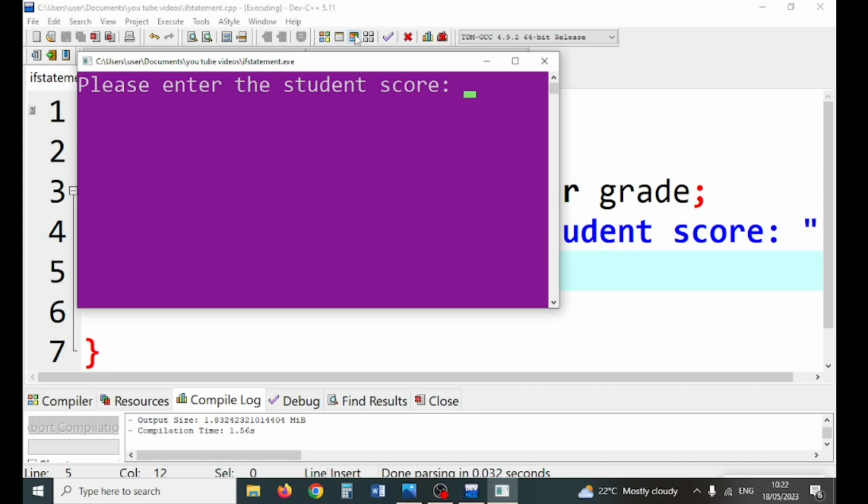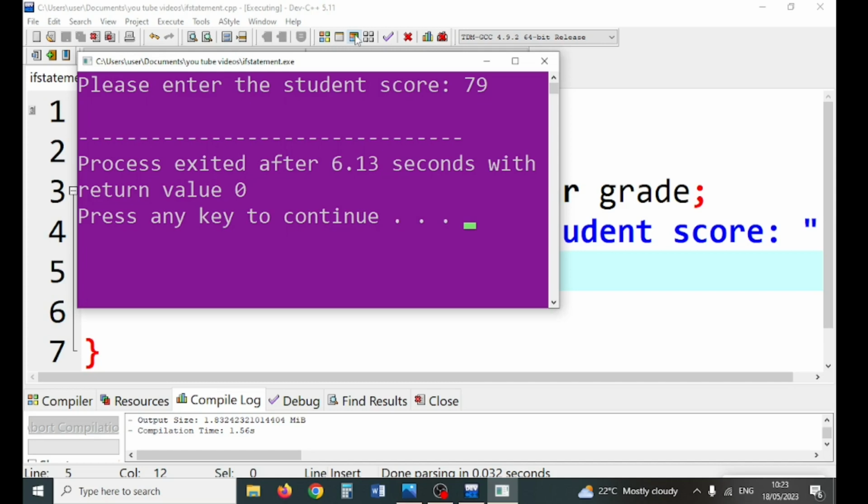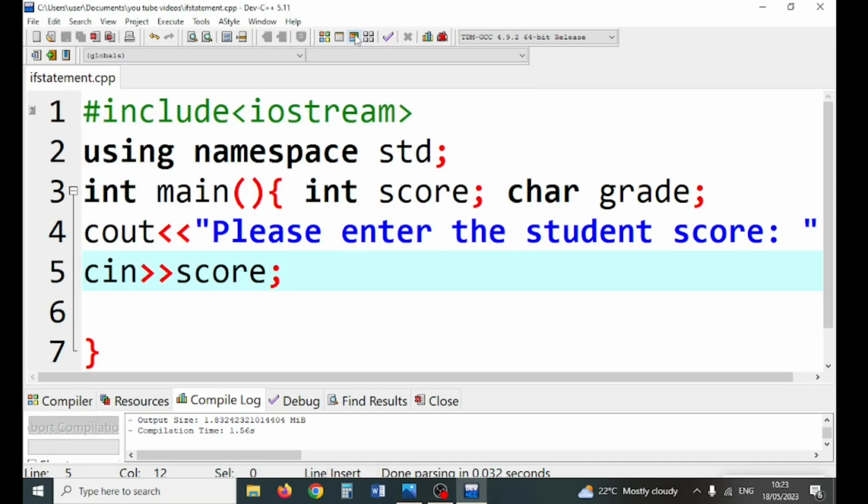Please enter the student score. Student has scored 78. That is it. You have entered the score, it has been stored in the score. But you have told the computer to do nothing and it is not going to do anything.